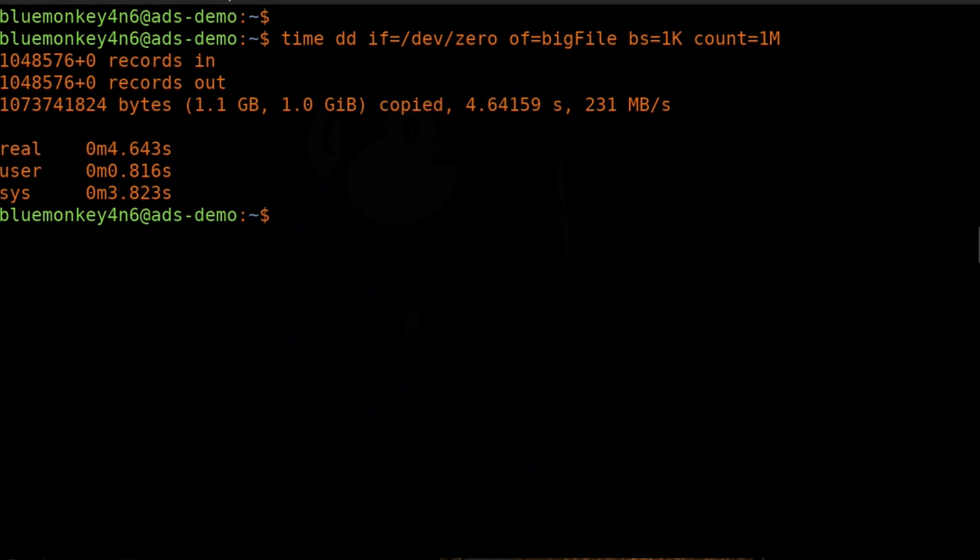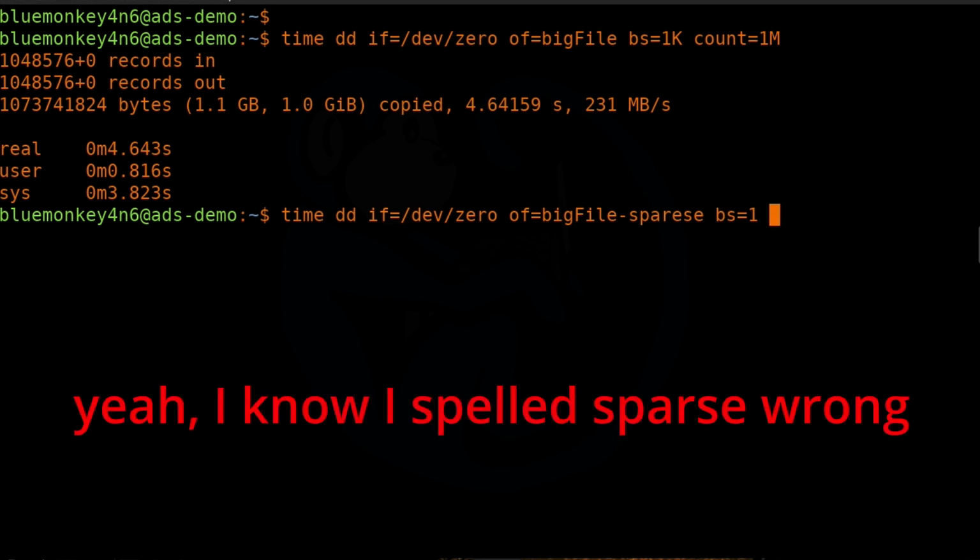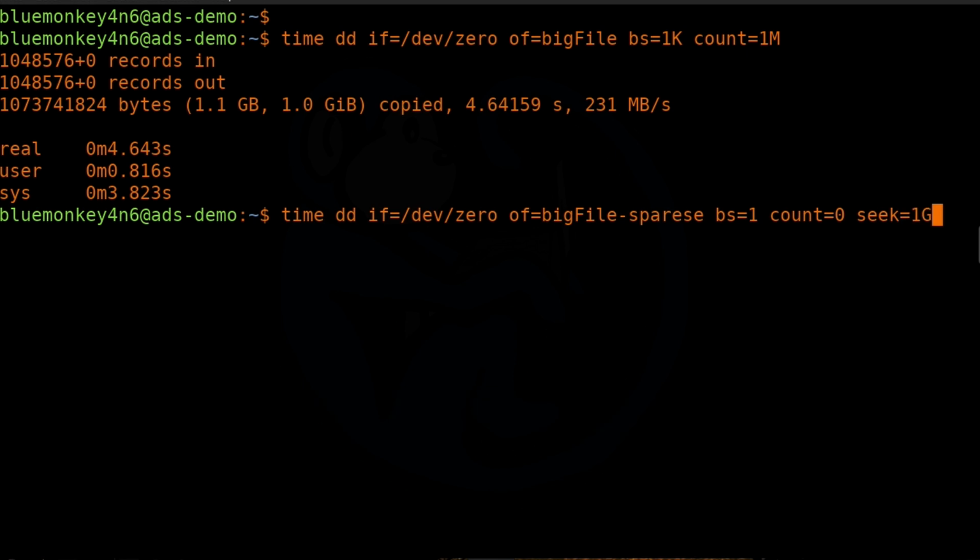All right, then I'm going to use dd again to create another file, but this time I'm going to create a sparse file of the same size. So I'm going to do time dd if equals /dev/zero, of equals big file dash sparse, bs equals 1, count equals 0, and seek equals 1g. So this is the key right here, the seek equals 1g. This is going to basically go all the way immediately to the end of the file, which is 1g. So this is how we create a sparse file.